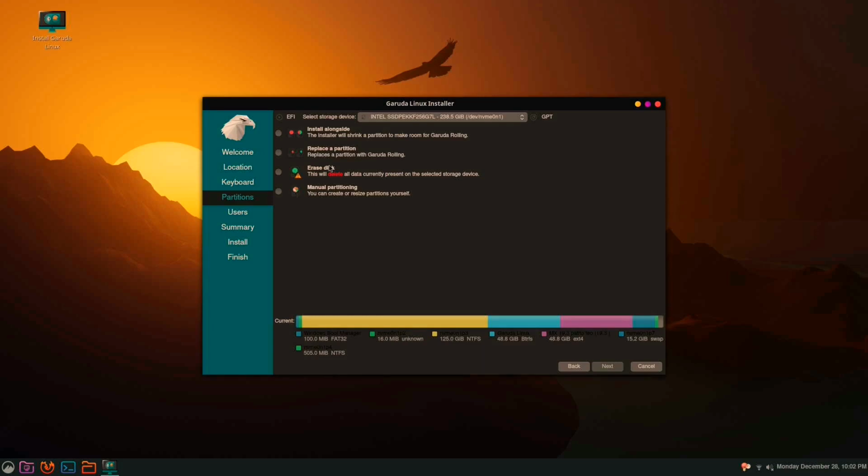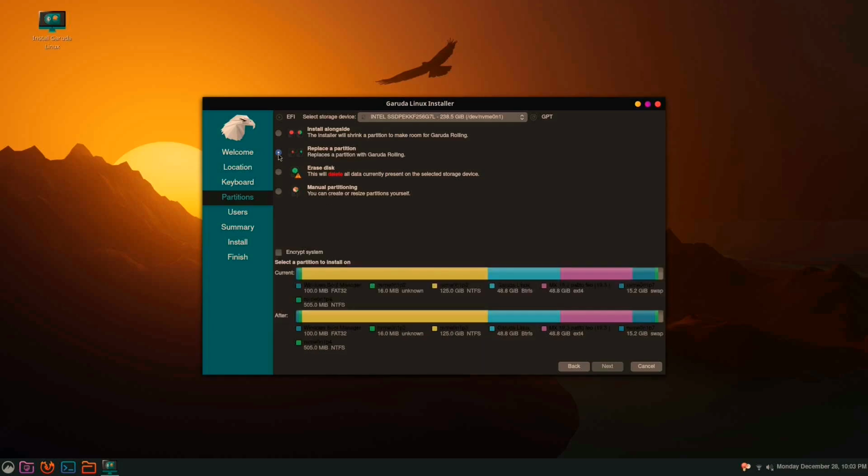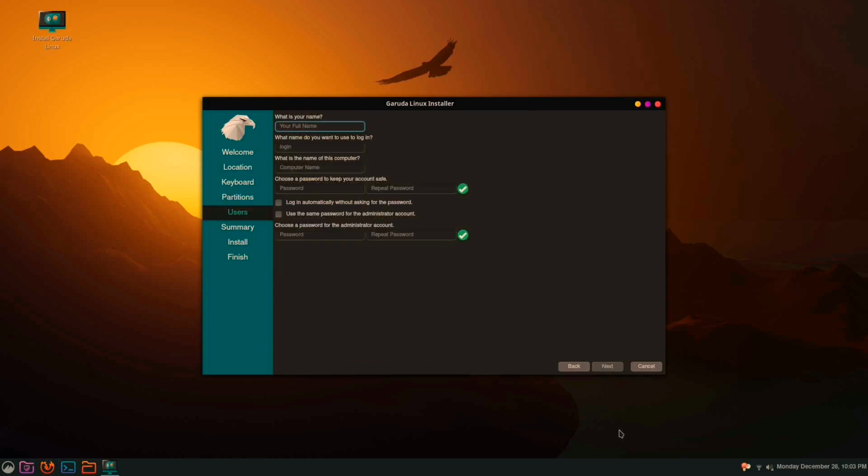I am just going to replace the partition that I already have on my disk. There it is. That blue partition is already prepared. So I'm going to install Garuda on that. It's about 50 gigabytes in round numbers, which is plenty.